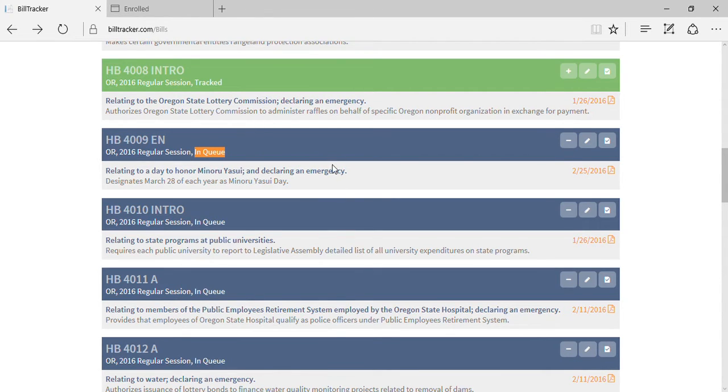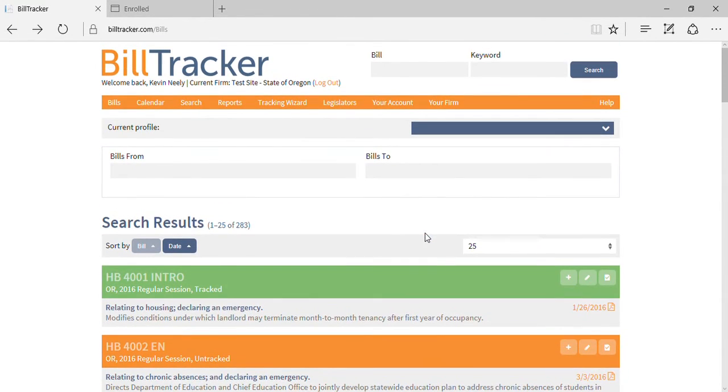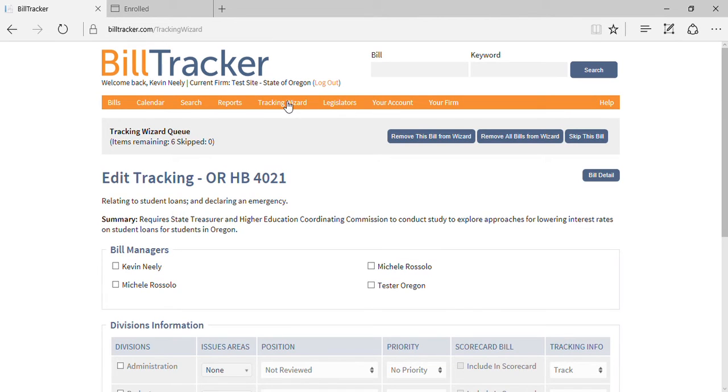But when the bills are blue, I have not yet completed my work. At this point, it's absolutely critical that I scroll up to the top of the screen and I go into that tracking wizard we just saw. Now when I click on that tracking wizard, you'll see all bills are in there. I had 2 bills in there previously, so now there are a total of 6 bills in there.